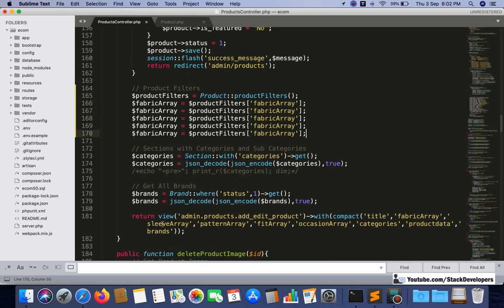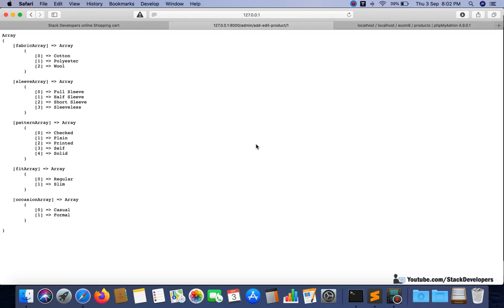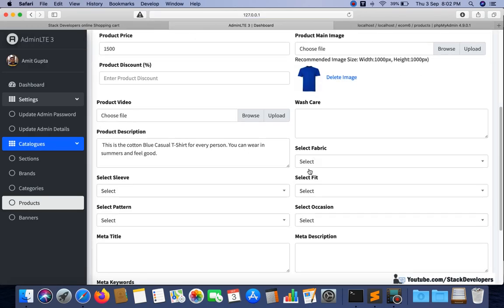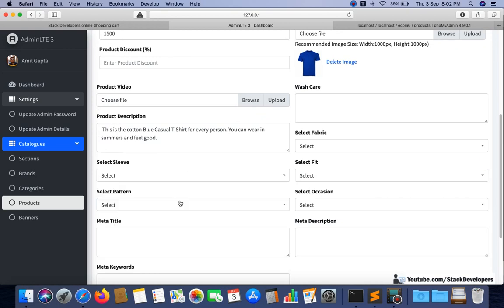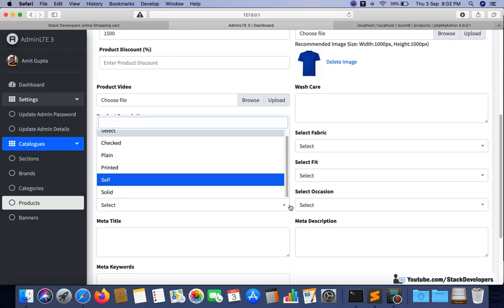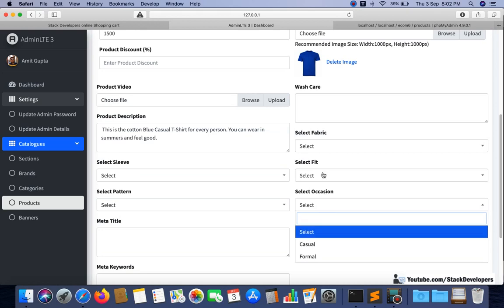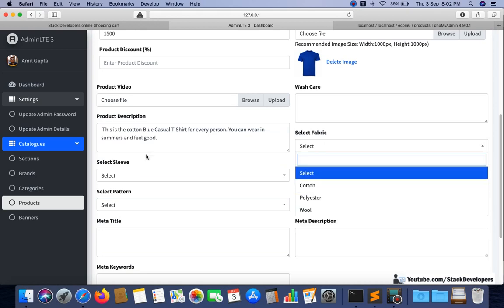Then sleeve array, then pattern array, then fit array, and then occasion array. Now you can try like this. All these are working fine. You can see, all these are working fine.